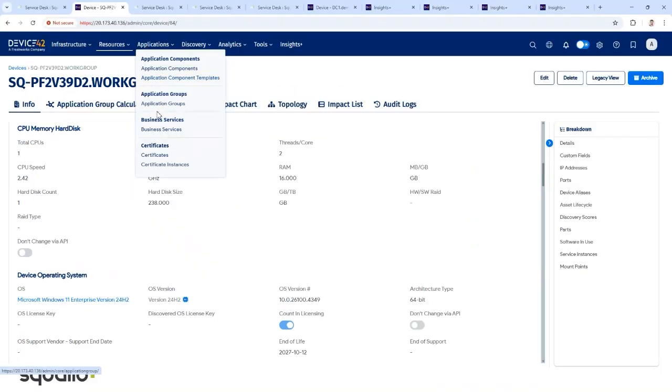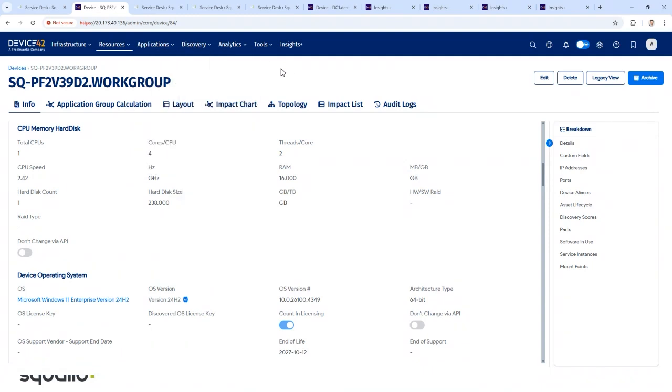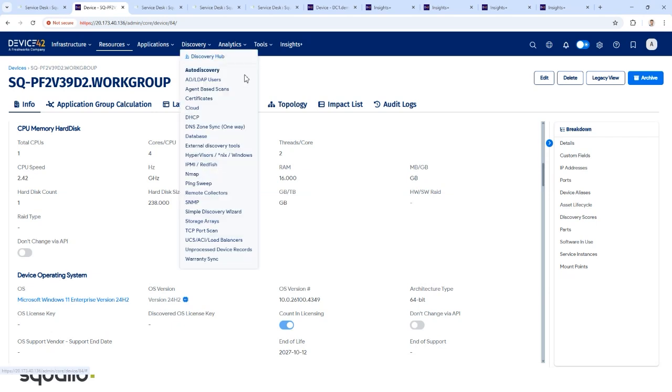And also we can build the applications and manage the application groups. And then we can go into analytics to visualize all the picture. So the discovery is done agentlessly.